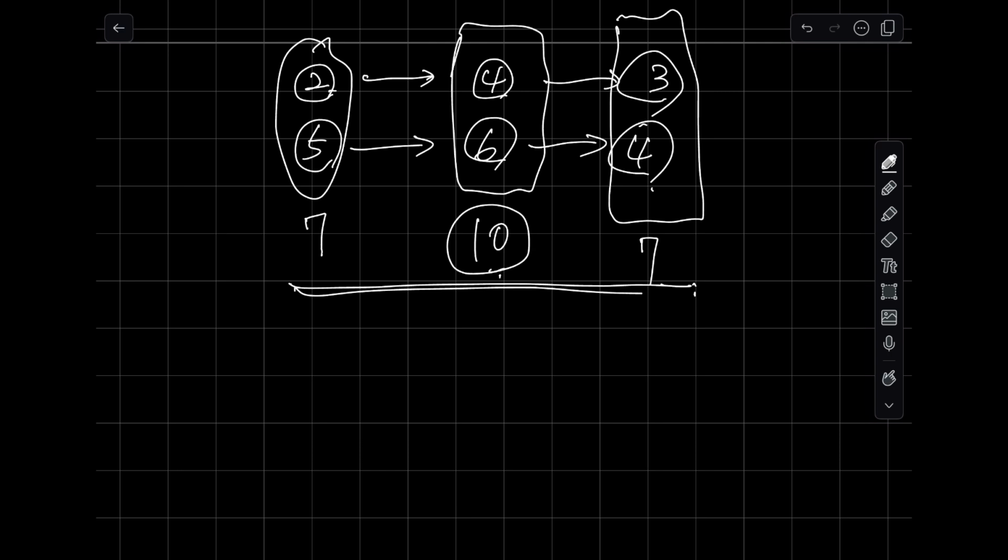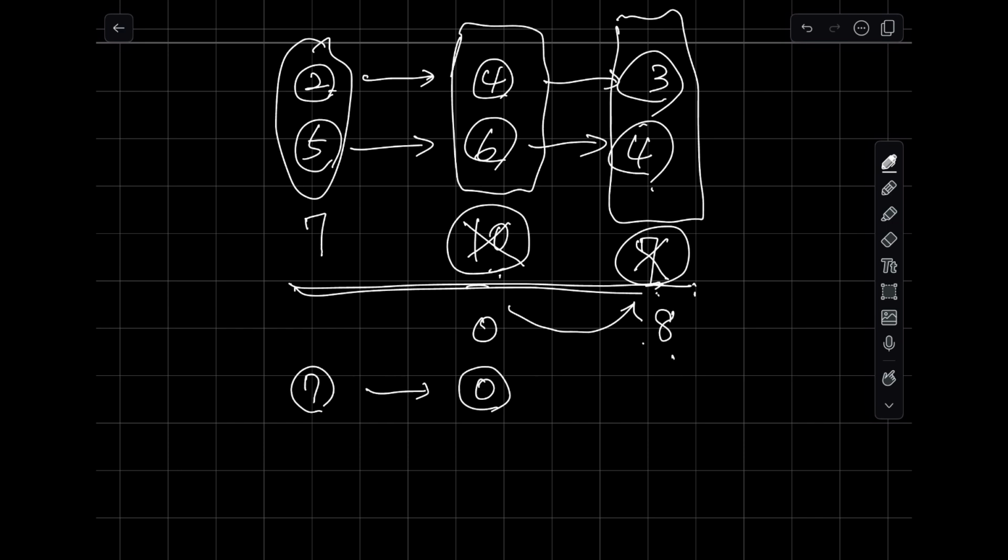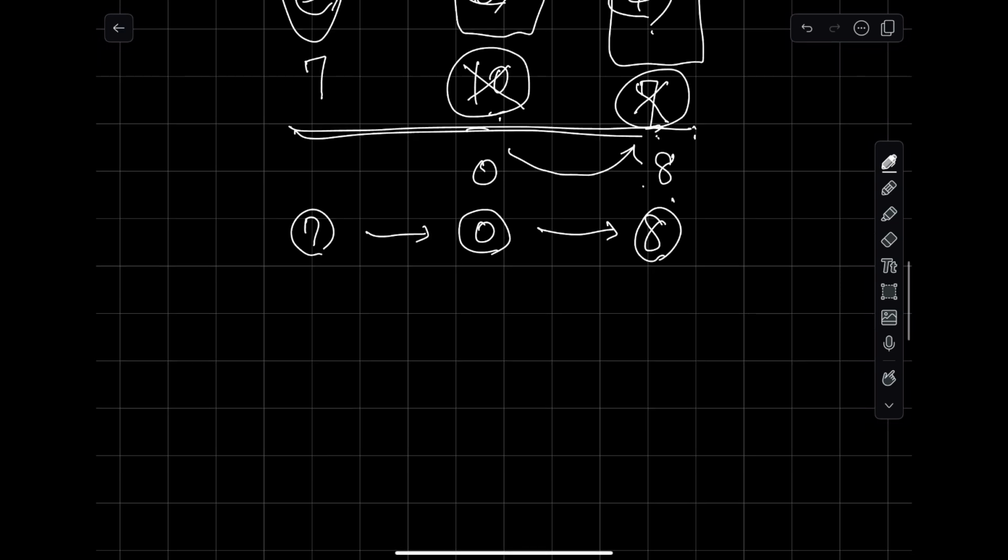And so we need to pass 1 to here because it's a higher place than this place. And then this one should be 0. And this one should be 8. So the answer is 7, 0, 8. So we should return this linked list.